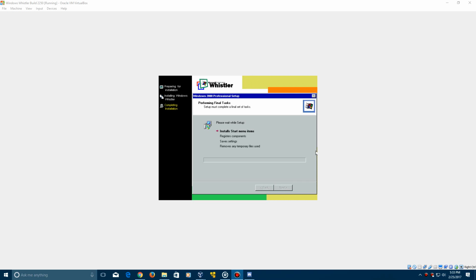And then it will go to installing start menu items, and then registering components, saving settings, and then removing any temporary files used. So this won't take long either, since it's just performing some final tasks, obviously, of installing this build. I'm kind of unsure if I want to pause or not, just because of how quick it's going. But I'm going to go ahead and pause, and I'll be right back once it restarts.